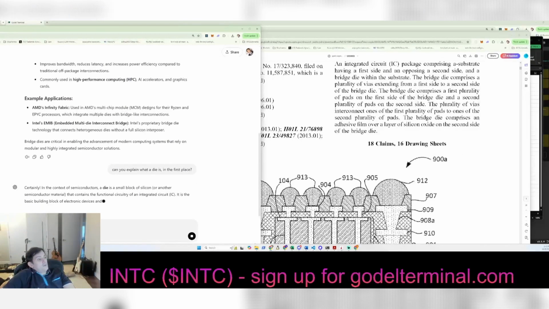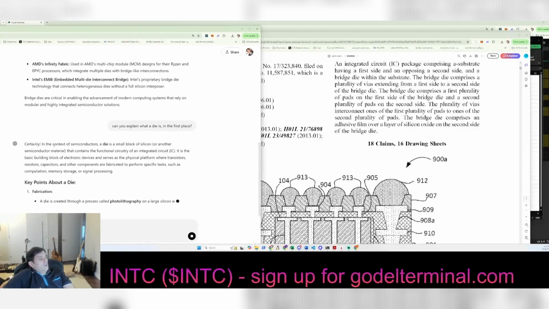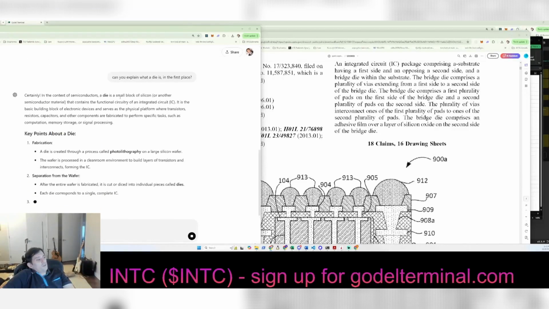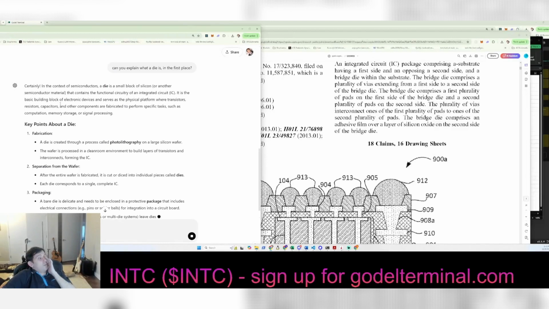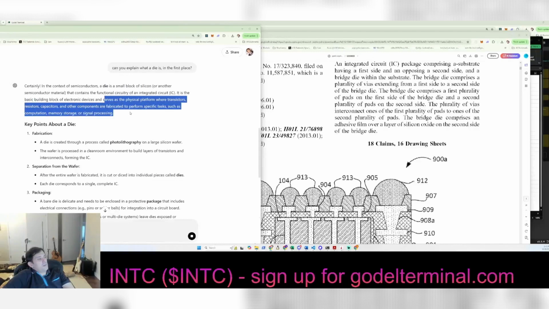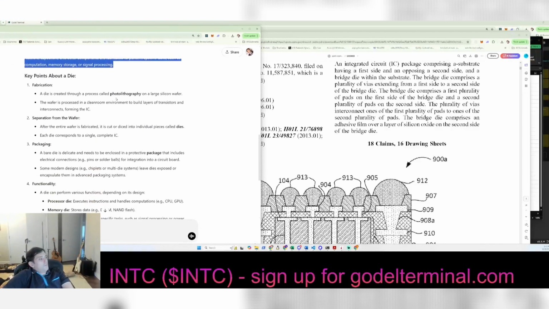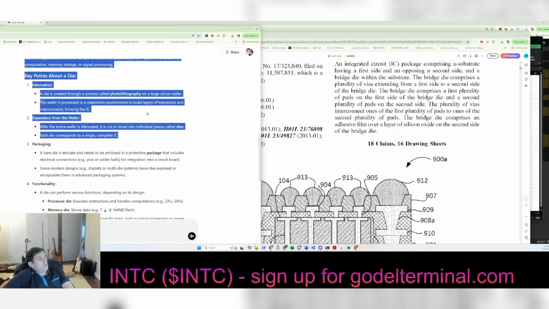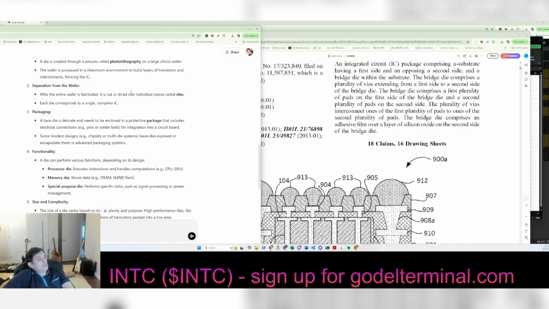A die is a small block of silicon or another semiconductor material that contains the functional circuitry of an IC. It is the basic building block of electronic devices and serves as the physical platform where transistors, resistors, capacitors, and other components are fabricated to perform specific tasks. A die is created through the process of photolithography on a wafer. The wafer is processed to build layers of transistors, forming the IC. After the wafer is fabricated, it is cut or diced into individual pieces called die or dies.